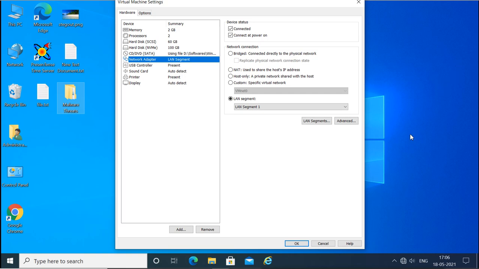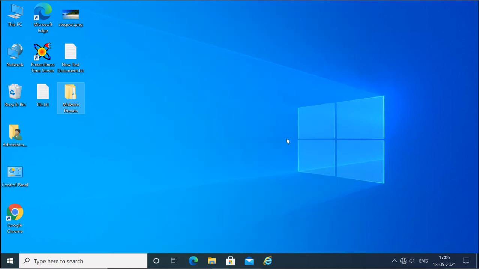Now if you don't want it to connect to the host also, you can put it onto a separate LAN segment. Then it will also not communicate with the host. So it will totally remain separate from the other machines.